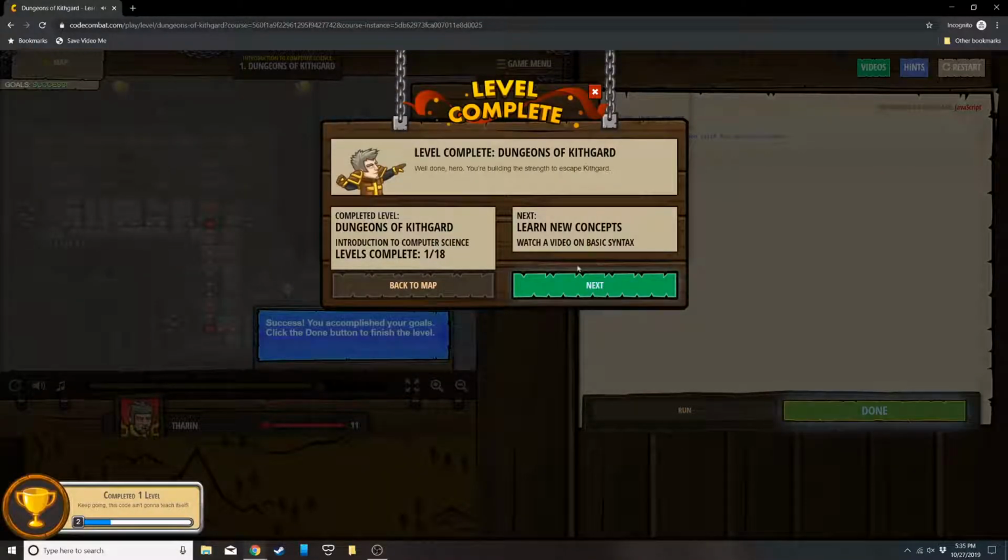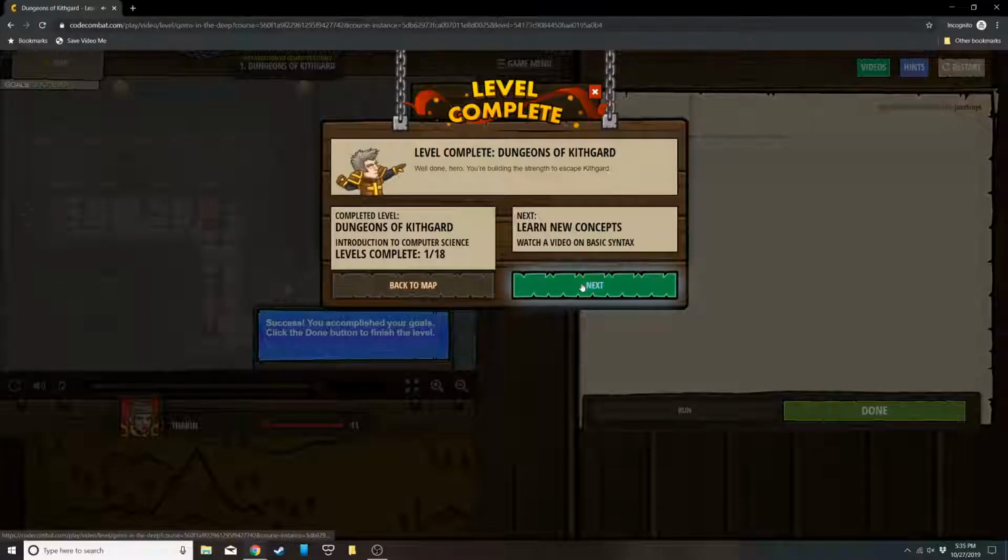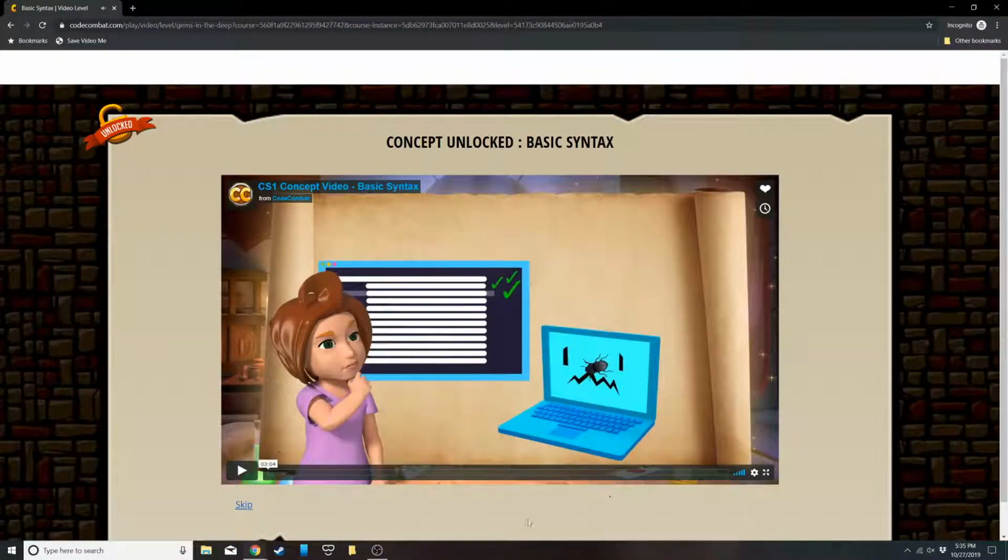And look at that. Looks like we're getting close to leveling up. All we have to do is just click Next. And then the next is to learn new concepts. Watch a video on basic syntax. And this is nice that it starts us right away for this. So we'll watch this as a class, and then you guys have a chance to continue and log in and complete the levels on your own.